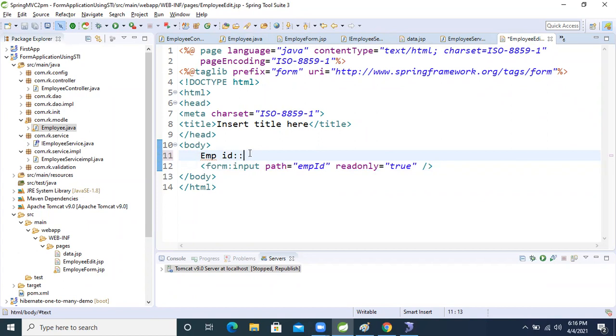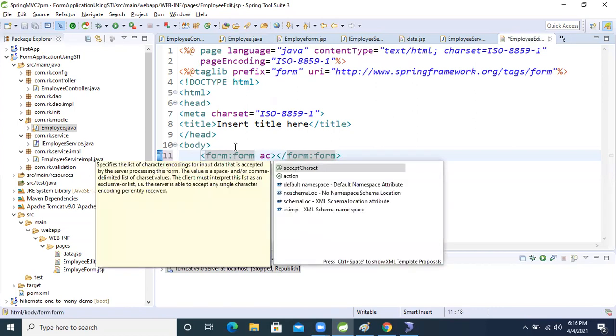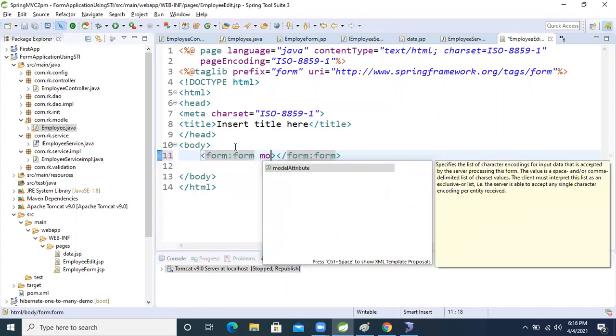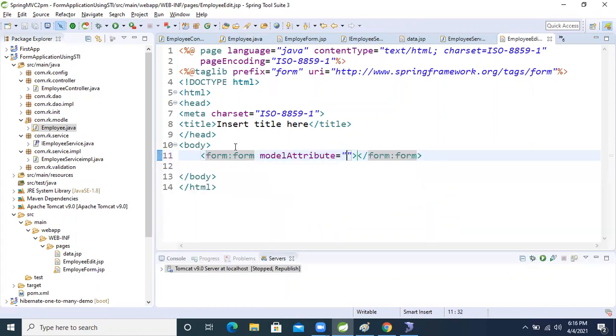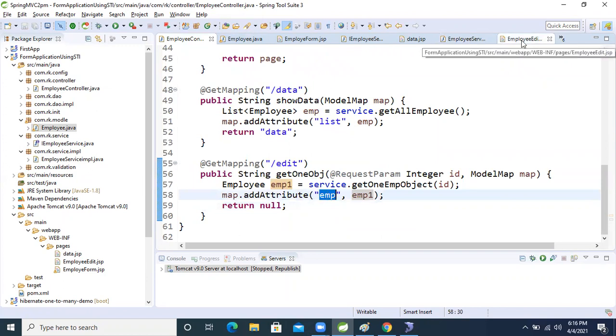Something goes wrong. This is the form data, so what we will do now, come here. Form colon form tag is there. Now, action: we will take the model attribute. The model attribute is what we are exposing from the controller. We are exposing the emp.